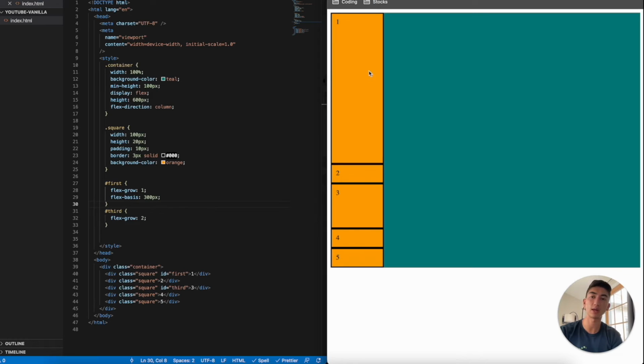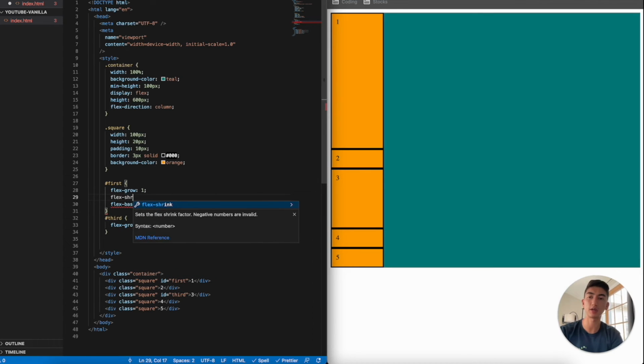However, since this one has flex basis of 300, the minimum size it'll be is 300 pixels. If we move this down to 200, it'll be 200, and this will start to increase and occupy the rest of the space. But if we give this back to say a flex of 1, we'll see this still occupies 200 pixels. And the last property of flex is flex shrink.